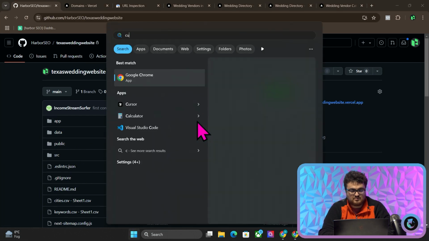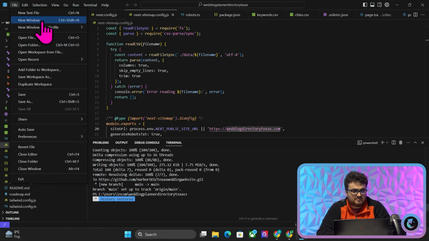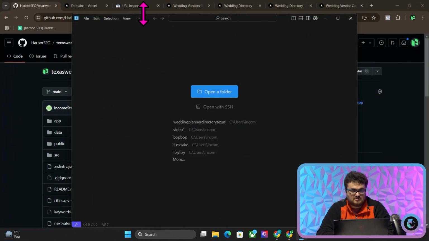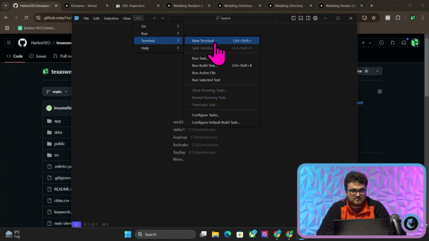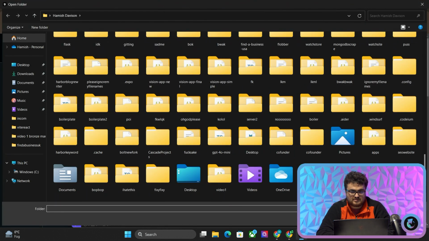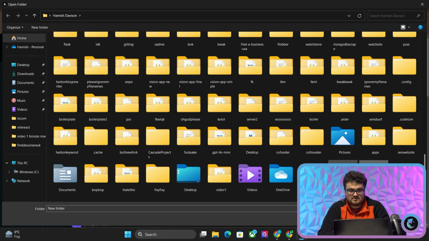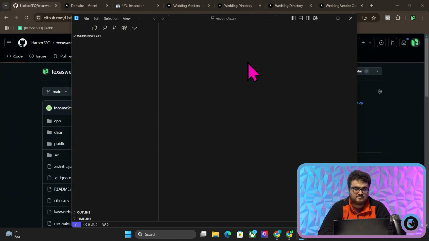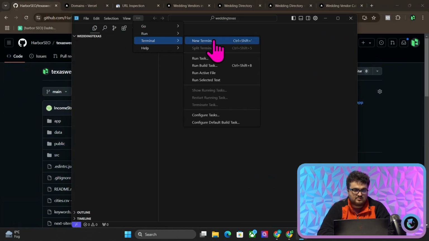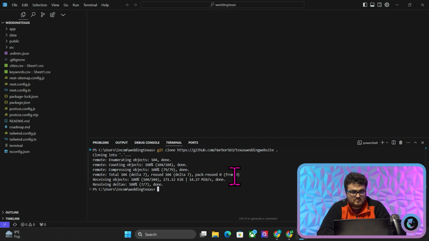And we'll copy this, and we're going to open up Cursor. You don't have to use Cursor. You can use anything, but I'll just use Cursor. And then we'll do File, Open Folder. We'll call this anything. It doesn't really matter. Wedding Texas. So select folder here. And then we'll go to Terminal, New Terminal, blah, blah, blah. Okay, and then we'll do git clone that, and then a dot.